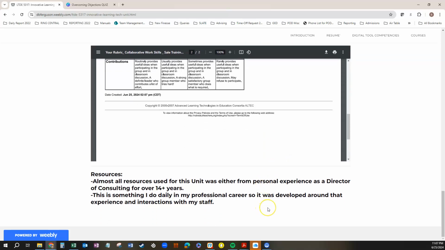And honestly, for the resources for this, almost all of the resources used in this unit were either from my personal experience as a director for consulting with my 14 plus years of experience. And this is something I do daily in my professional career. So this was developed around that experience and the interactions with my staff. And this is actually something that once we move through and finalize everything, I'm going to actually try to use this in my next training module for new hires as they come through.